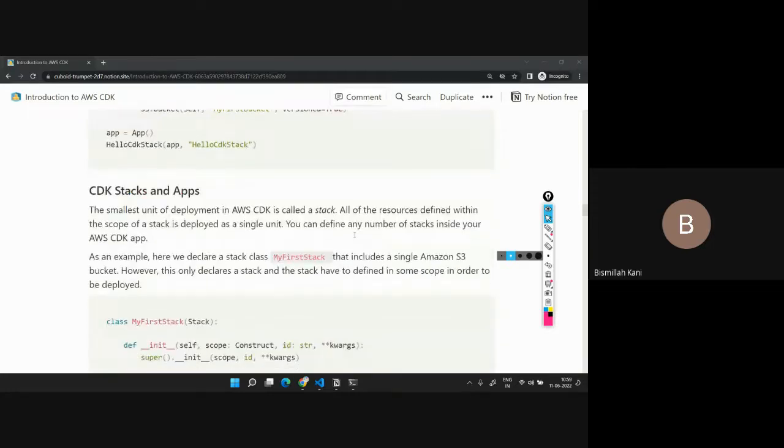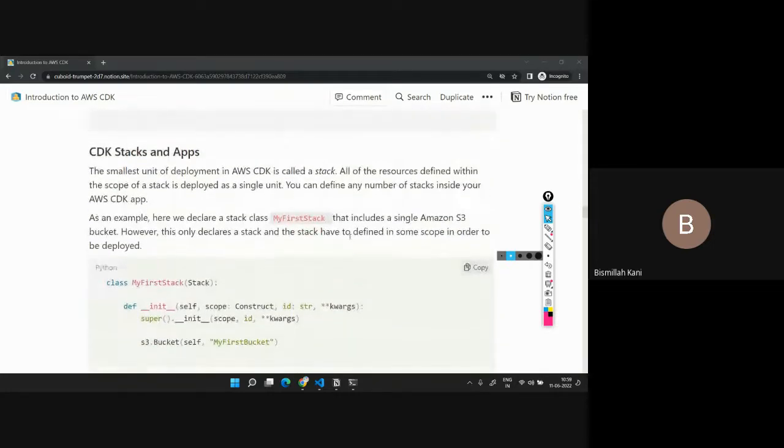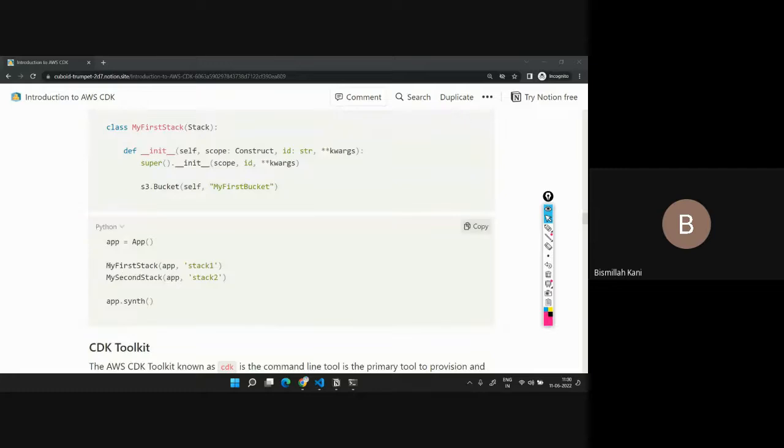And then there are stacks and apps, which we already saw. A stack is basically, as I explained, the smallest unit of deployment. Okay, so you can have multiple stacks put together into your app. So here, for example, I have one stack called stack 1, another stack called stack 2. Now all these stacks come under this app, and that app is synthesized.